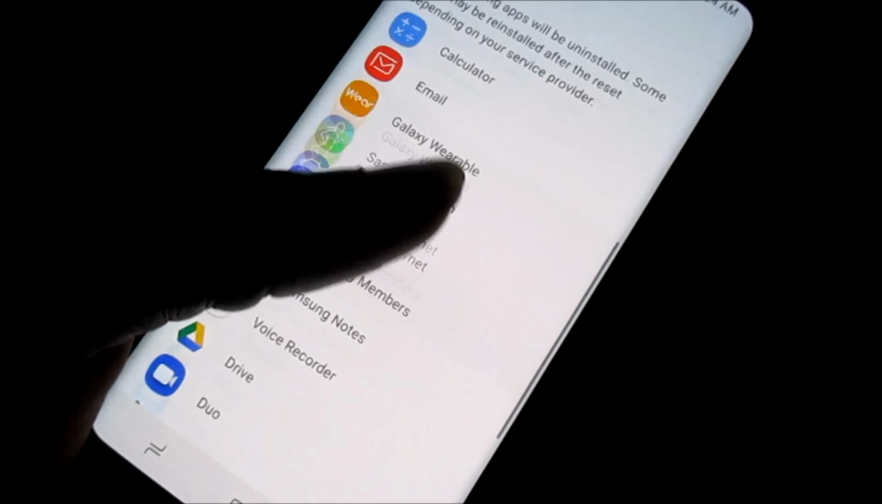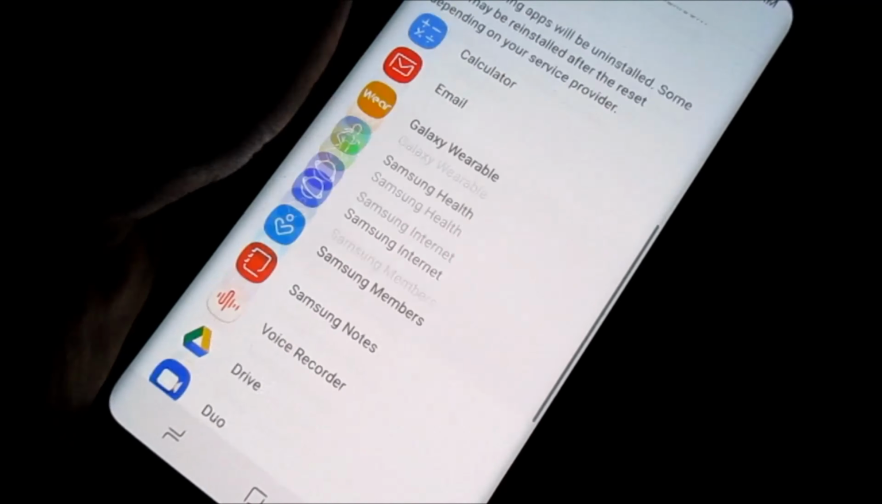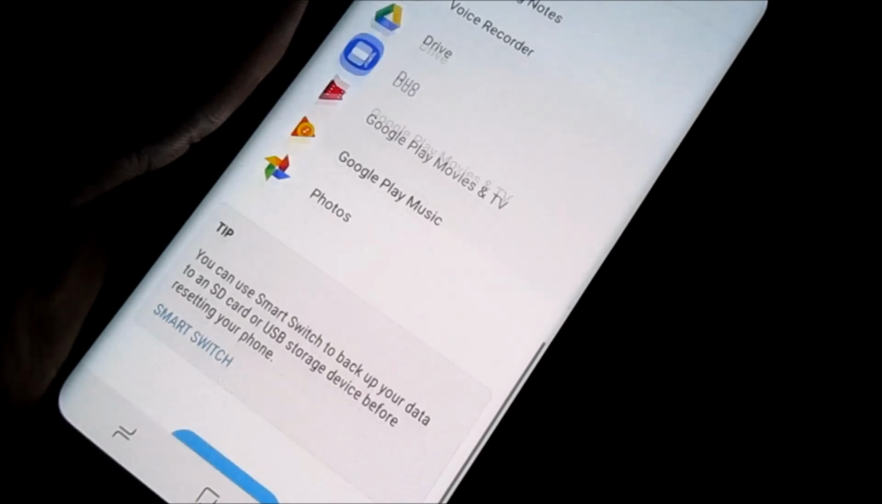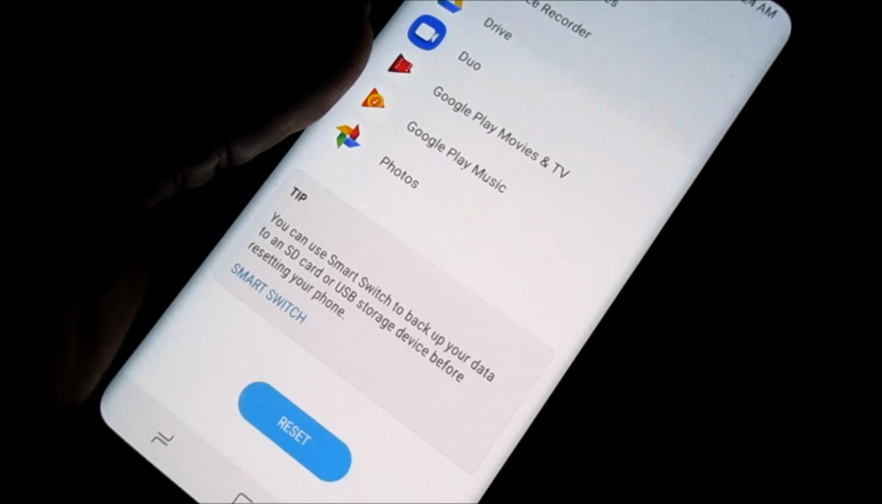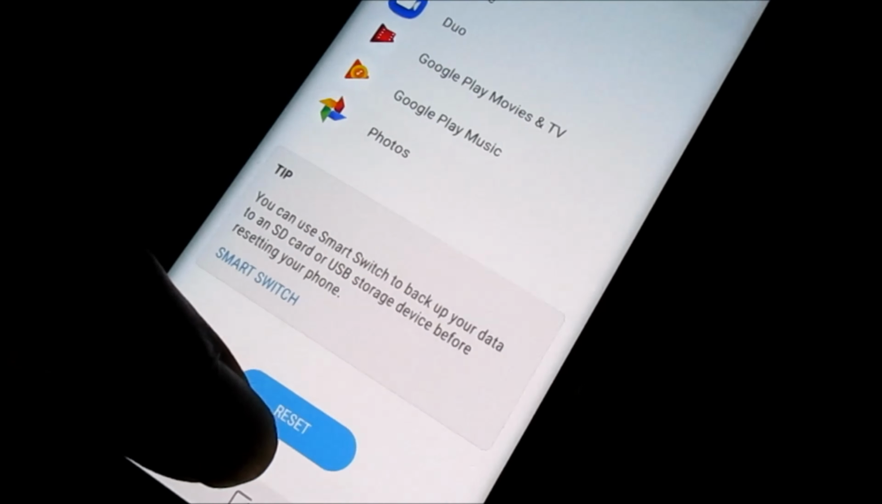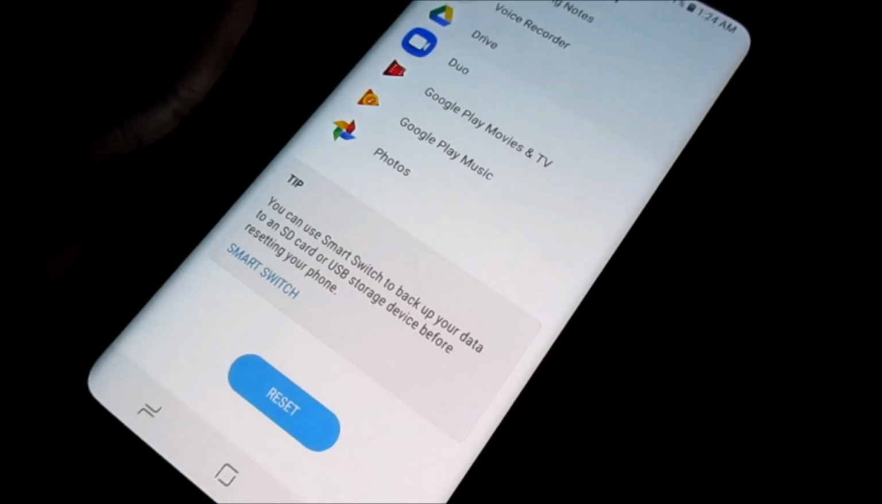You will lose all of your information. You will need to make sure that you have your Google account checked because it will ask you for your Google verification code. So all we have to do is just hit reset the device and we are good to go.